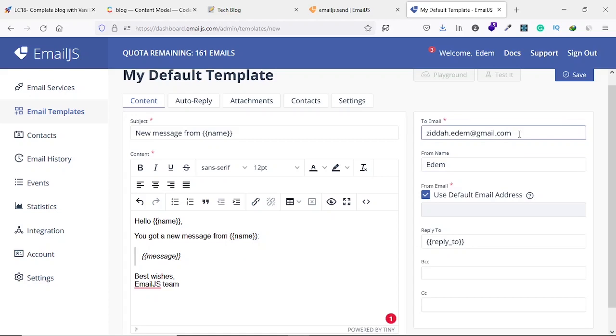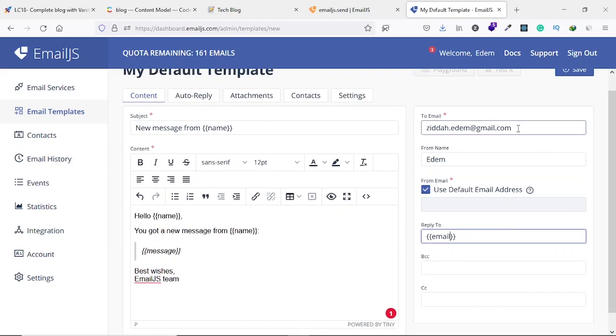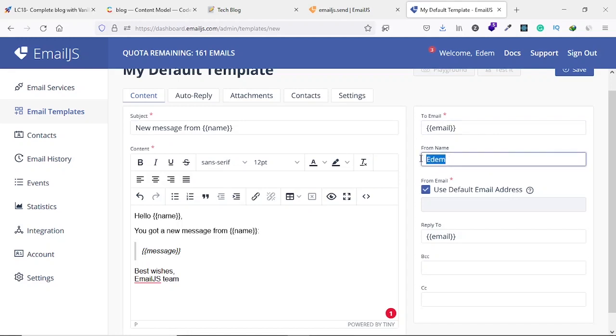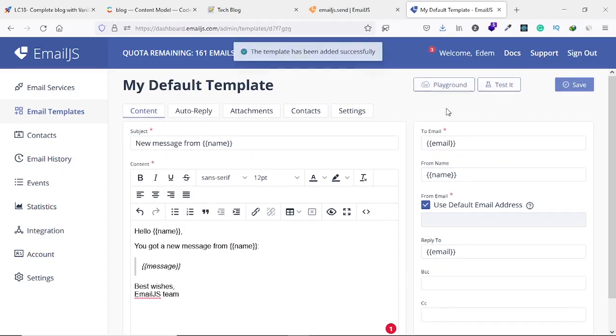Then we have message, and here you're going to have to email, let this be here. Then for this place, just put email here. Then also for this place, let's put email. So let's say email here like this. Then for the from name, just put this, and let's put name. Now simply save this.